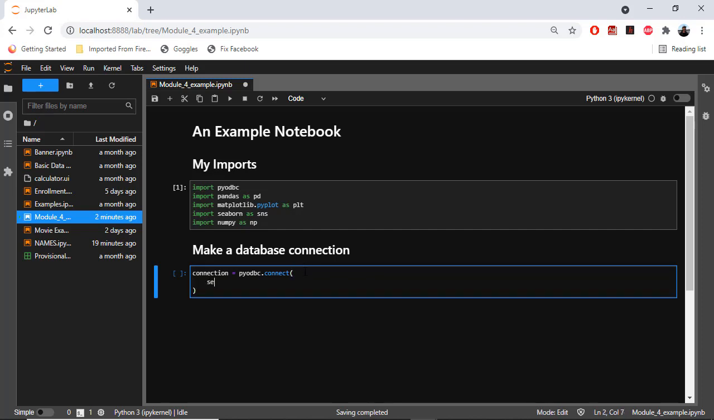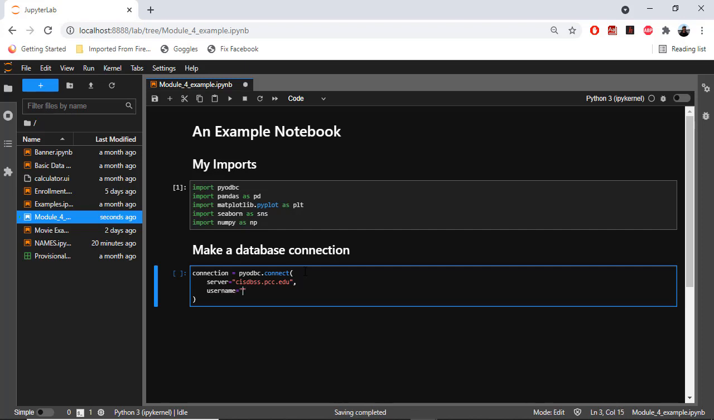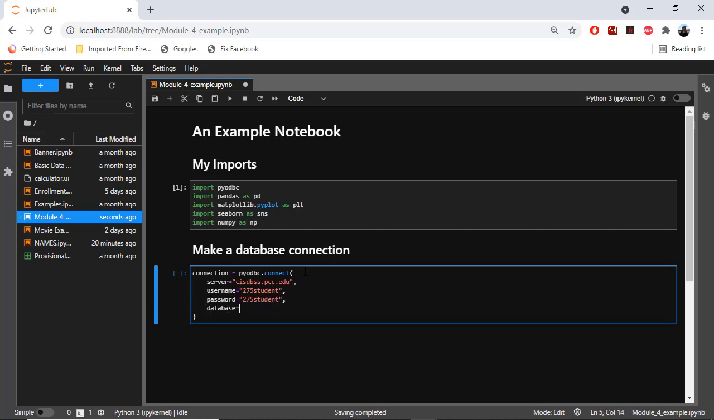And then I have to supply the server, which is going to be equal to cisdbss.pcc.edu, which you should remember from CIS 275. And I want a username, which is going to be 275student, and a password, which is going to be 275student, and a database. And I'm going to use, for this example, the names database.